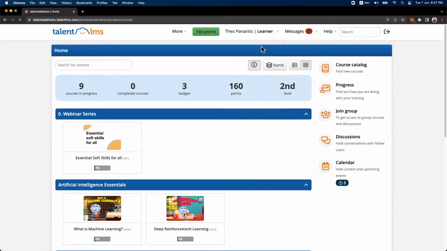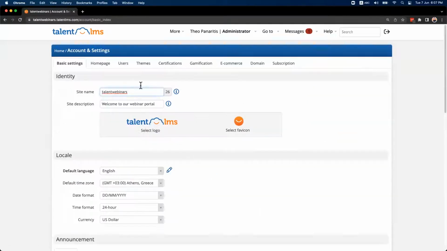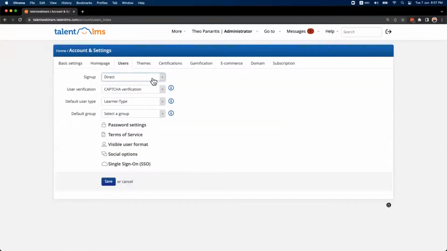Let's go back as an admin and let's see how we can work with the settings so people can access the portal exactly as we want them to do. Right under account and settings, let's go here. If we have a look at the users, this is where we can actually choose the sign up method. So we have two options.